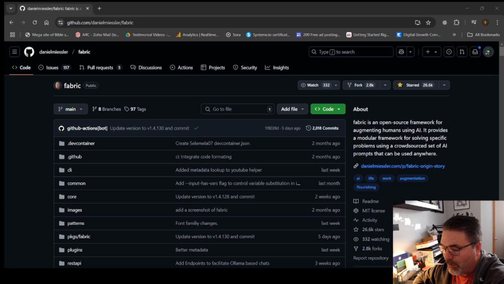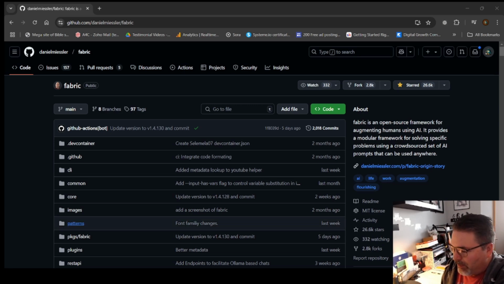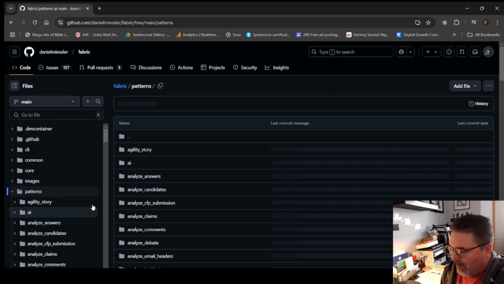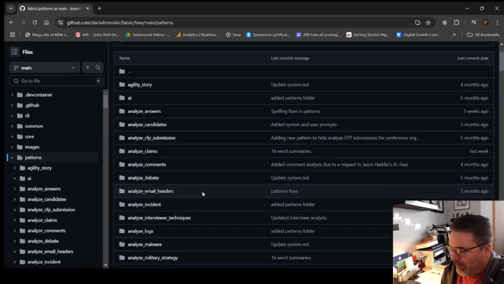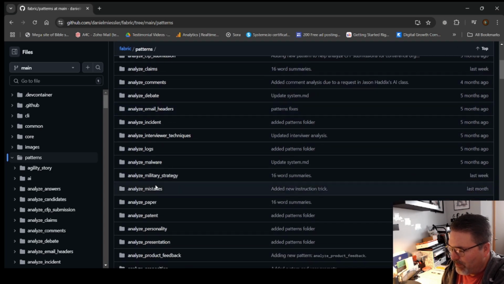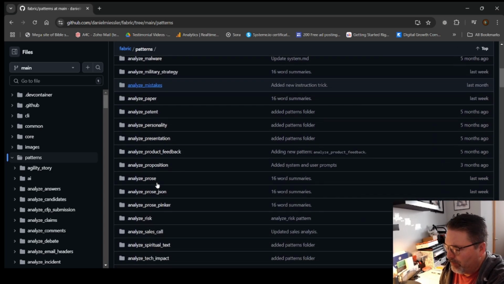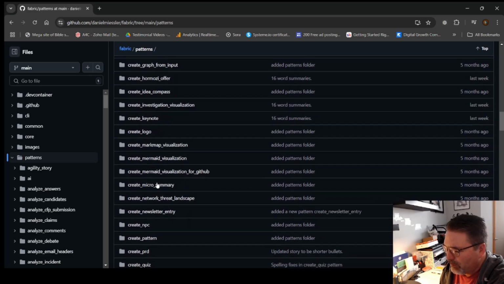For this tool, an open source tool, it takes care of the prompts, because they decided to call the prompts patterns. So you've got agility story, and there's a whole bunch here. The one that I like to use is extract wisdom.